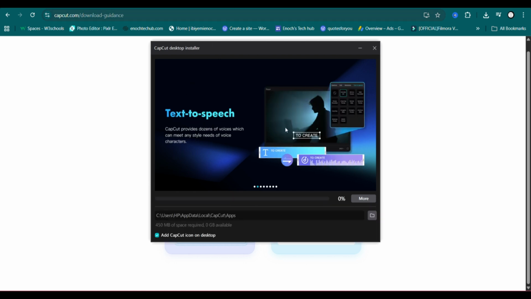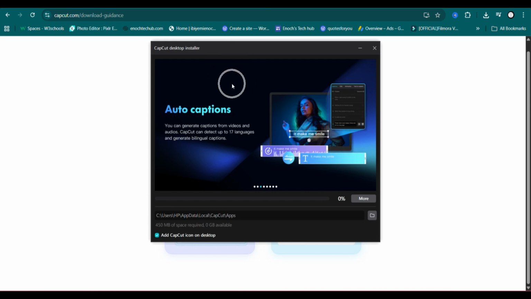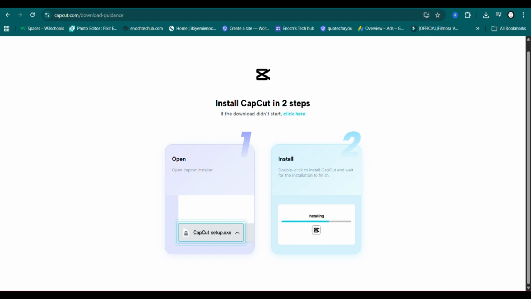Now, the CapCut installer will open. Simply click Install. You don't need to change any settings. Wait for the installation to finish. This usually takes 1 to 3 minutes. Once it completes, CapCut will launch automatically.